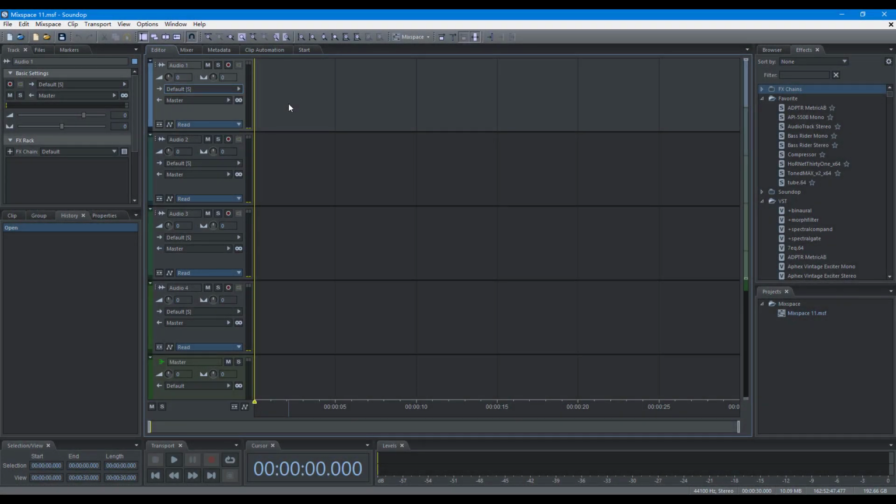In this video, we will focus on recording clips in the multitrack editor. Before recording a clip, select the input device. Arm the track for recording, and optionally enable monitoring.